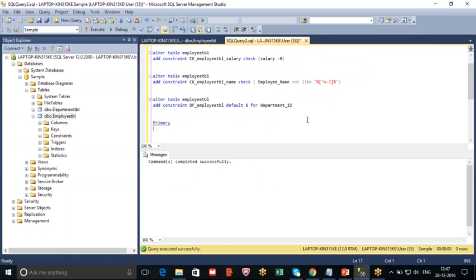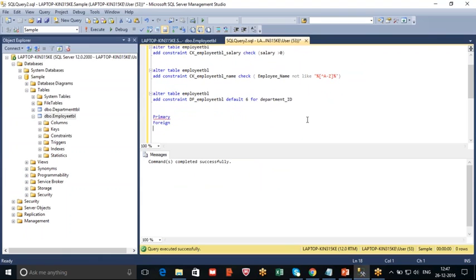Okay, then after that we have covered foreign key constraint. After foreign key constraint, two types of check constraint: check constraint for salary and check constraint for alphabetic values between A to Z, and then default constraint. Okay, so these all four we have covered.